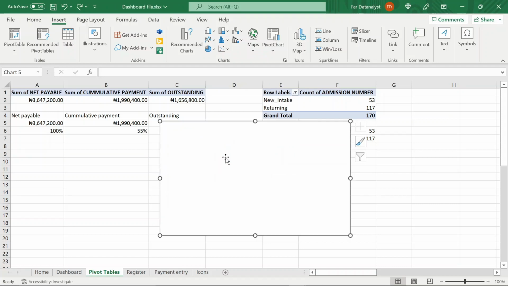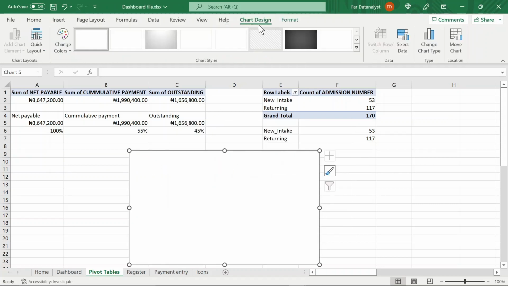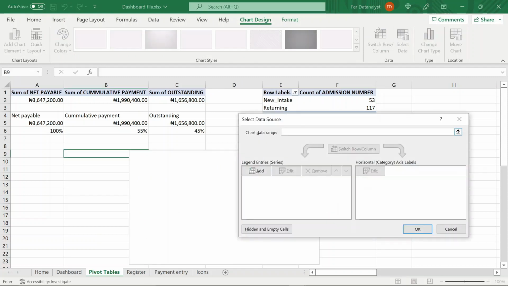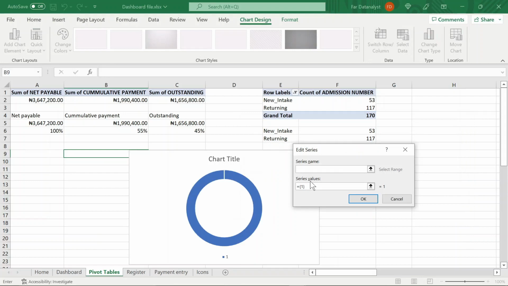So once you insert a donut chart like this, make sure you have this tab, which is chart design, then come to select data. Once you hit select data, you should have a dialog box like this. Then I hit on add. So for the series values, I just clear whatever I have here.